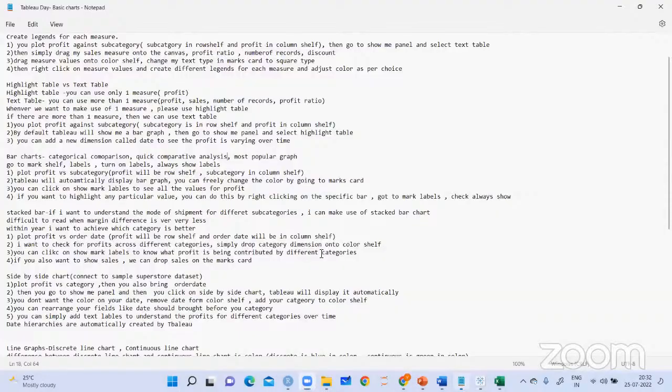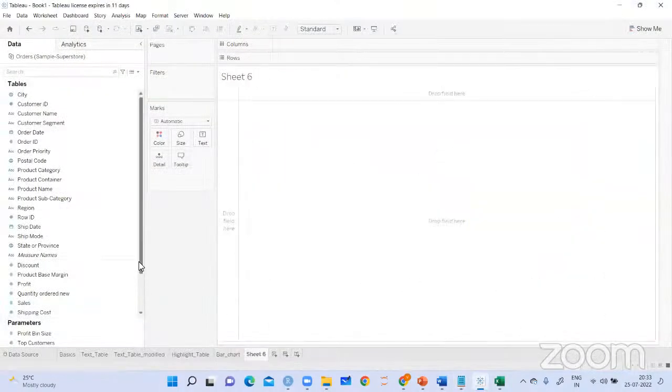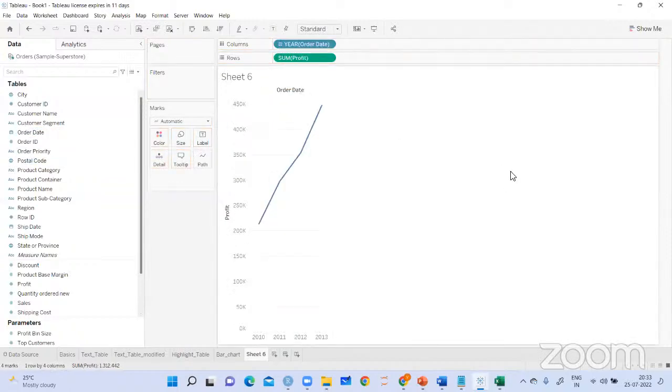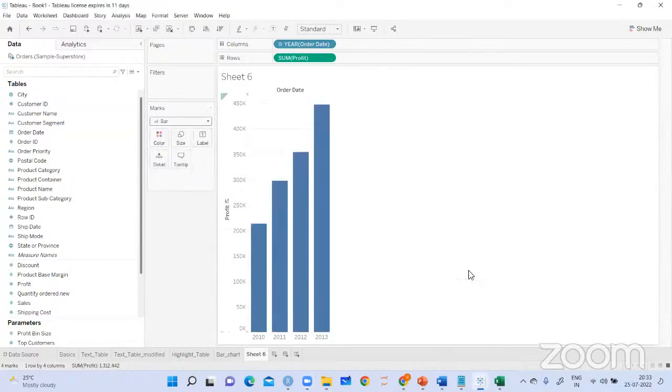Now, there are different variants of your bar chart. You can create a stacked bar chart, for instance. Okay. So put your profits versus order date. Let's try this out. Create a new worksheet. I have my profits on my row shelf. I have my order date onto my column shelf. So I don't want a line chart here. So go to automatic, change this to bar chart. So you have a nice bar chart, 10, 11, 12, 13 years.